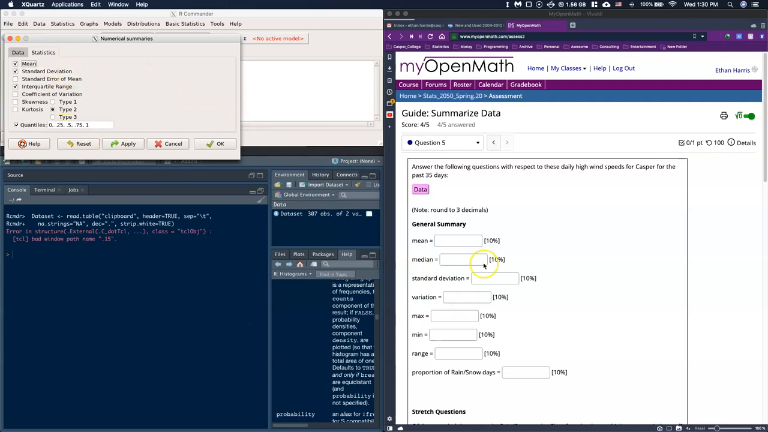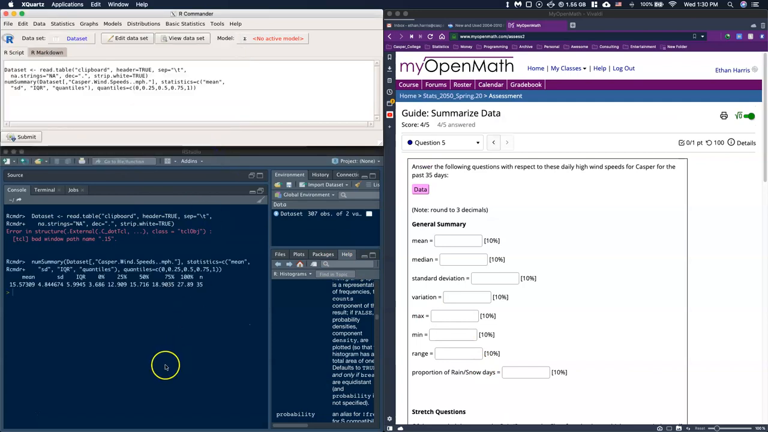Standard deviation looks like it's going to give us there. Variation, we don't have selected, but we can show you how to get it. Max and min, 0 and 1 on the quantiles will give us the max and min. Range we can calculate, and then the proportion of rain or snow days, we'll have to take a look at that, and we can find that as well. But let's go ahead and start off with these guys. So I'm just going to go ahead and click OK.